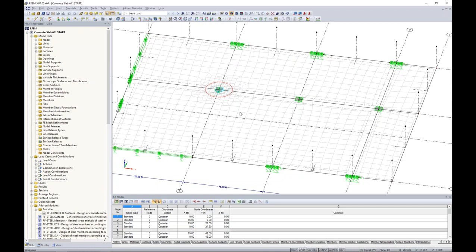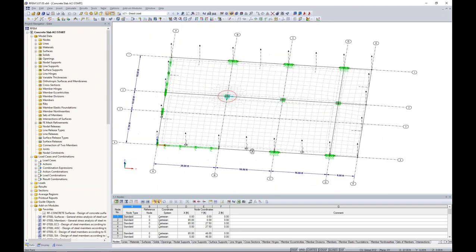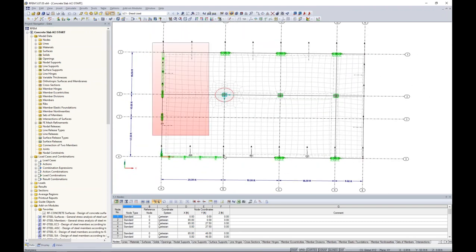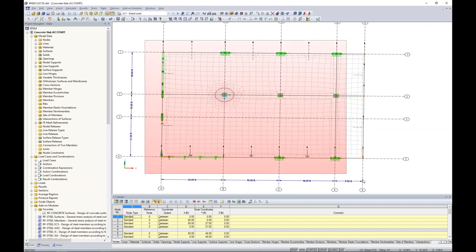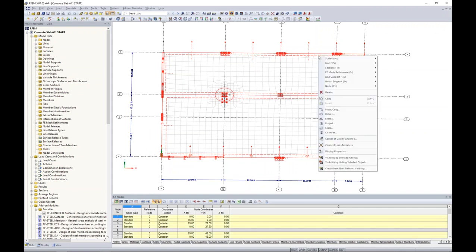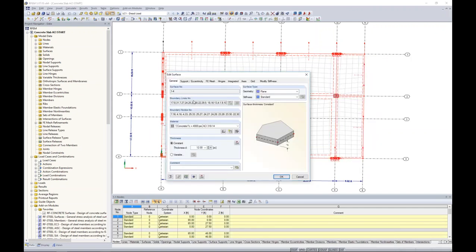Now, in regards to the ACI, it does tell us that we need to take into account some stiffness modifications for slabs. And again, if you were present at my webinar last month, we did the same thing for our columns and our beams. I'm just going to drag my selection box over all of my surfaces. I'm going to right-click and select surfaces to edit all of them at once.